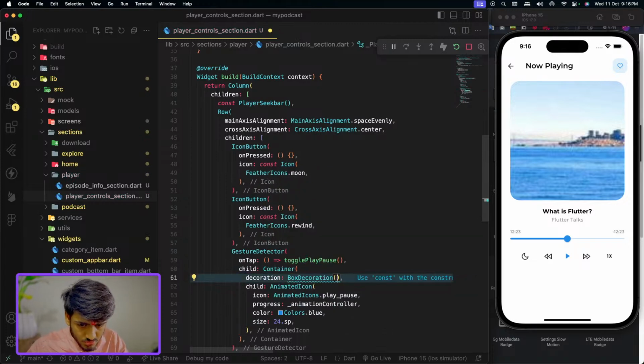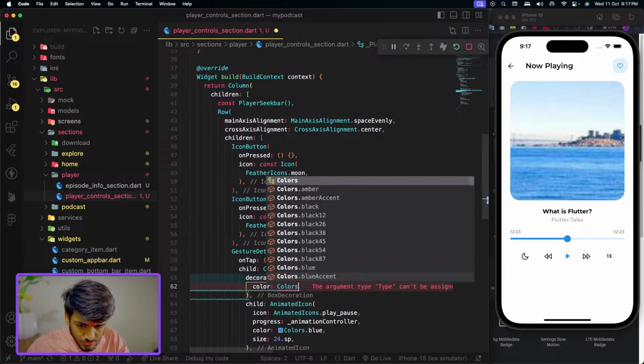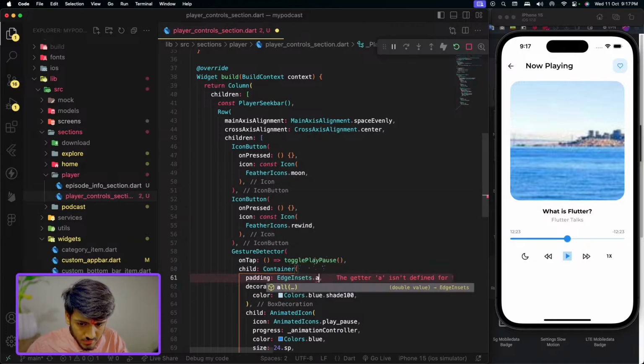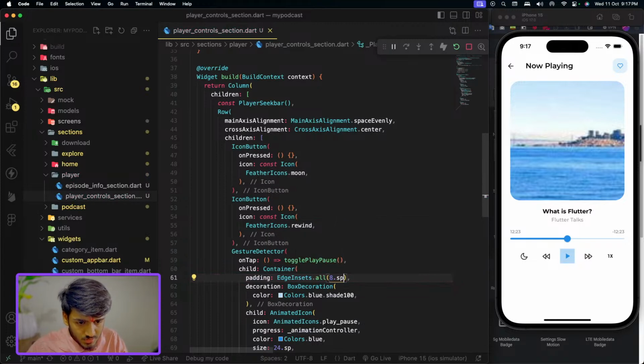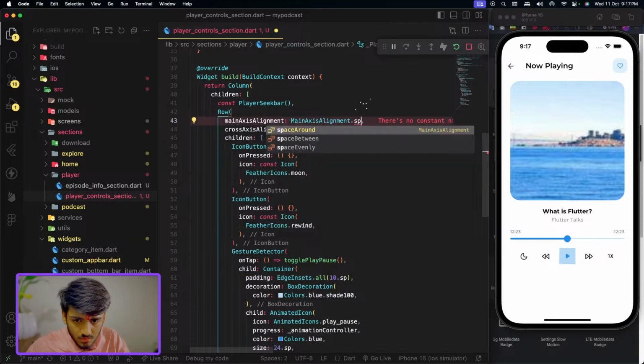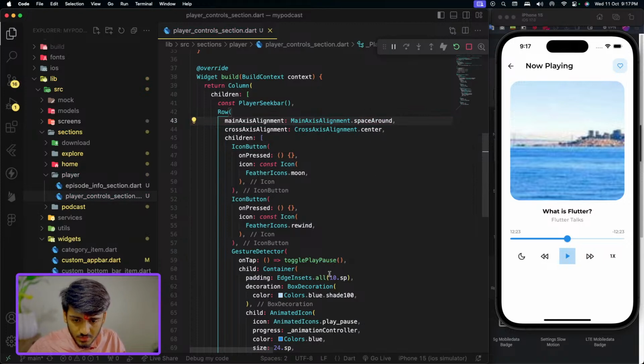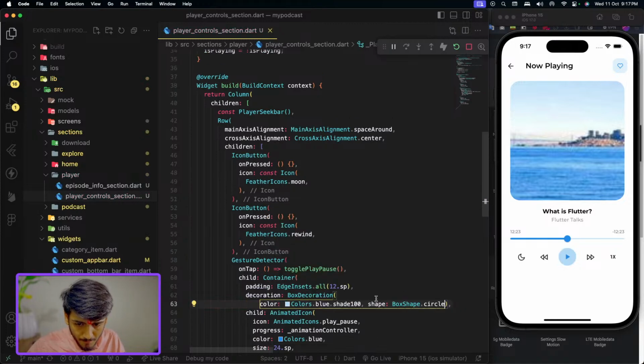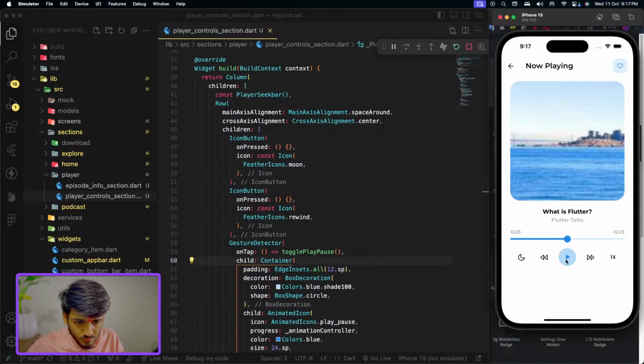We're gonna have a box decoration. We can have colors dot blue dot shade 100, and we can have a padding from all of the side 8 sp or maybe 10 sp. Space around, yeah, that looks good. Maybe even more, yeah. And let's have a shape box shape dot circle. So if I press this, you can see it's animating from play to pause, just like you see in YouTube. That's pretty cool animation.